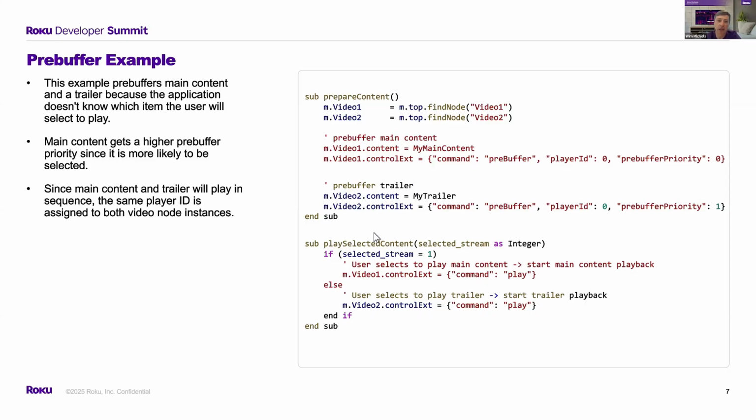And then when the user actually selects an item to play, the application starts the corresponding video node. So that can be video node 1 if the user selected the main content to play. And if the user selected the trailer to play, then the application would start video node 2. So basically that's just giving a play command to that video node.